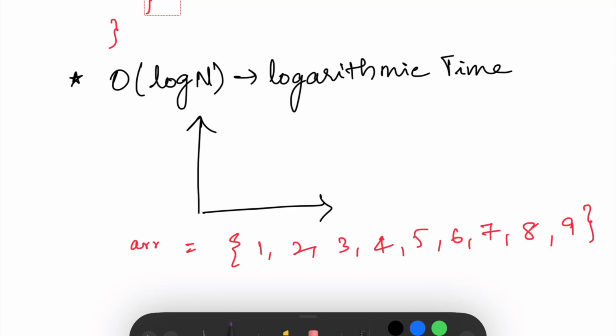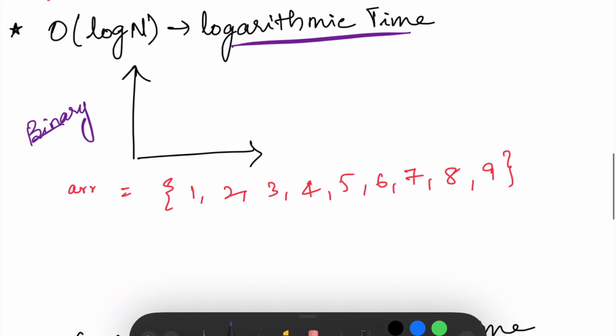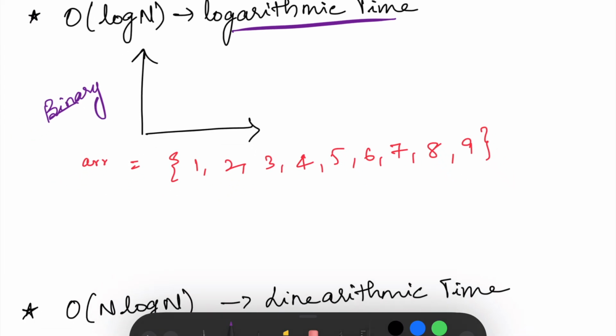Here the basic rule is, instead of checking each and every element, we keep cutting the search space in half. The most popular example for this is binary search, where we keep on searching half of the elements each and every time.